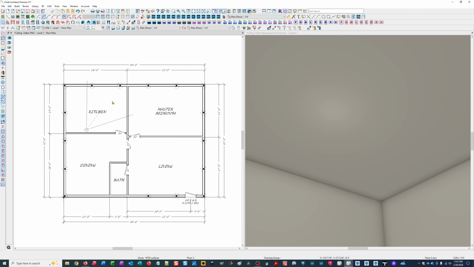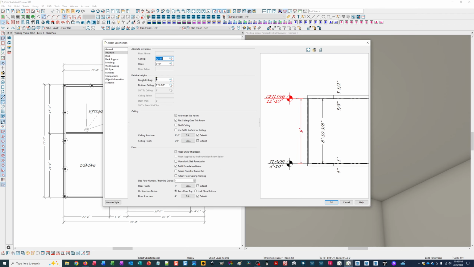Now for this illustration, I'm going to use the kitchen as my example. Over here on the right, I have a camera view open showing currently the ceiling in that kitchen. I'm going to open up the room specification dialog box for just the kitchen, selecting the kitchen only. For this demonstration, I'm going to make the rough ceiling in this room maybe 12 feet. This can be whatever value you want.